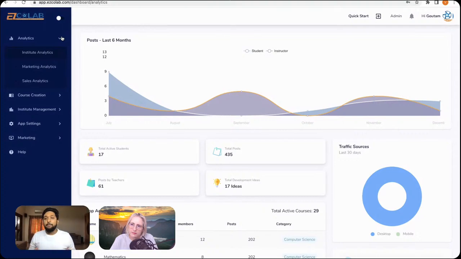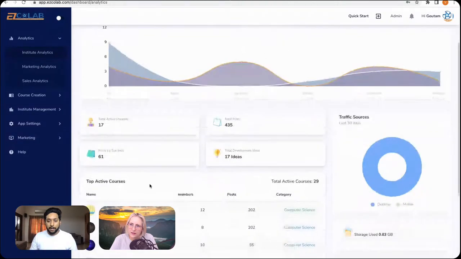So like I said, we are all focused on community, engagement and collaboration. This is what a dashboard would look like, which shows how engaging your community is, how many active students you have, and how many total posts you have by students and by instructors. So you're seeing a lot of community engagement aspects in the dashboard.